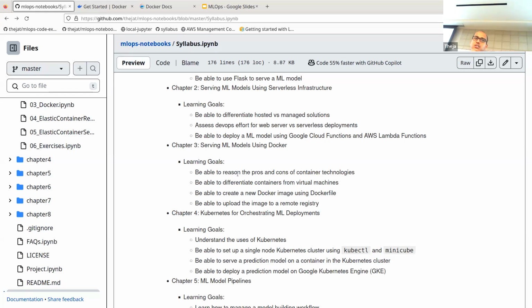But first objective is to understand what containers are, and where they fit in the large scheme of things. What's the difference between a container and a virtual machine? And in terms of hands-on stuff, we'll create what is called a Docker image, and we'll probably skip uploading the image to a remote location.